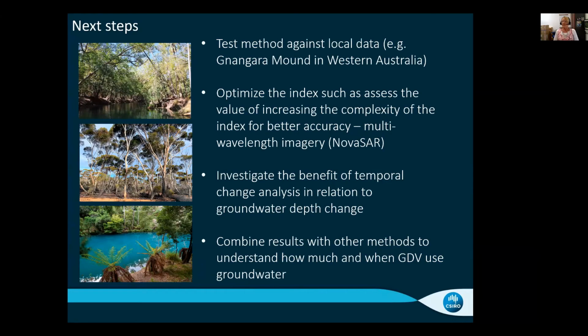So the next steps, we need to test the method against local data, and I'm in early stages of discussion with some scientists in WA to use this 20 years of data for Nangara Mound in Western Australia, because what I forgot to say is at the moment we have a warehouse of 4 years of SAR data, so we can start to go back and look at temporal changes.